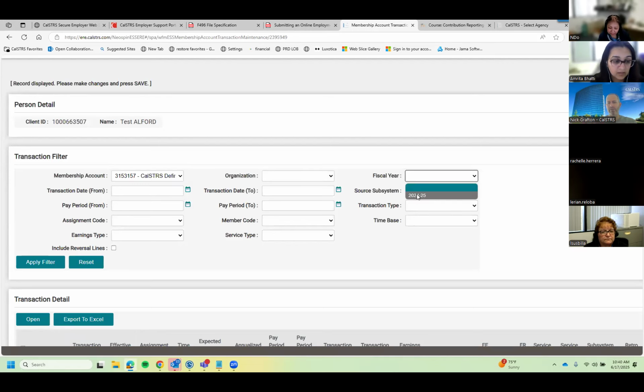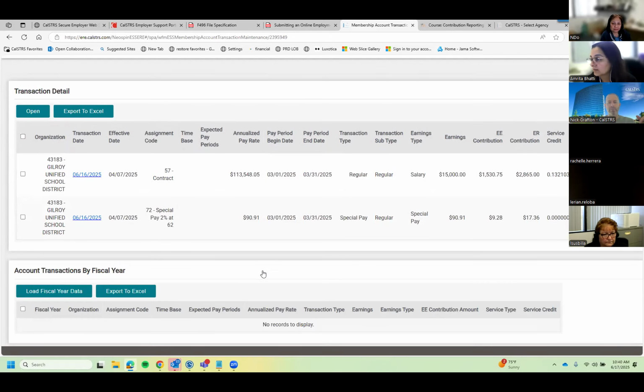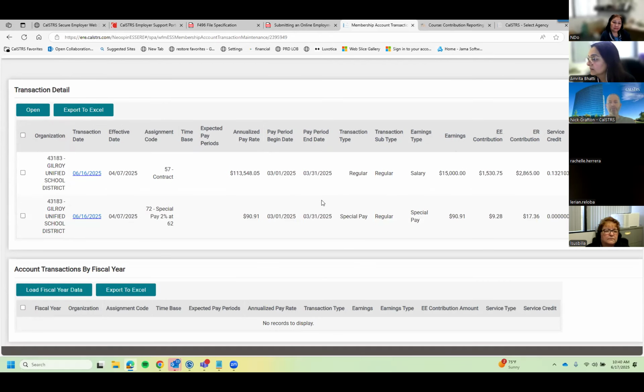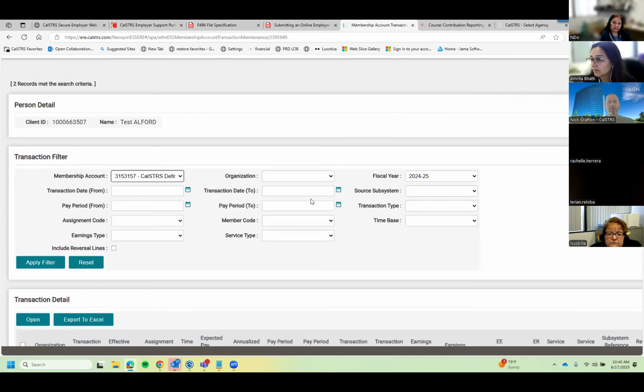It'll have the fiscal years that they worked. You could just search all, and you don't have to filter. But if you want to consolidate it down, if you're only looking for a certain pay range or pay period range, you could do that. Once you click apply filter, it's going to pull up whatever your range was. This particular member had two records that I posted.